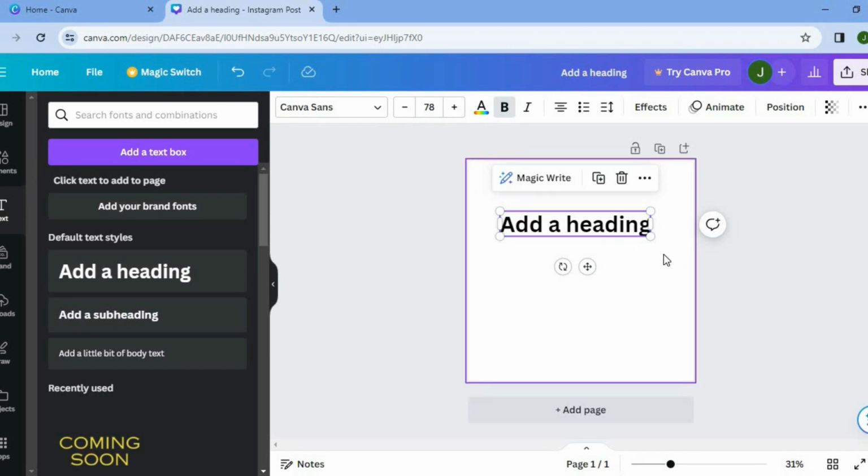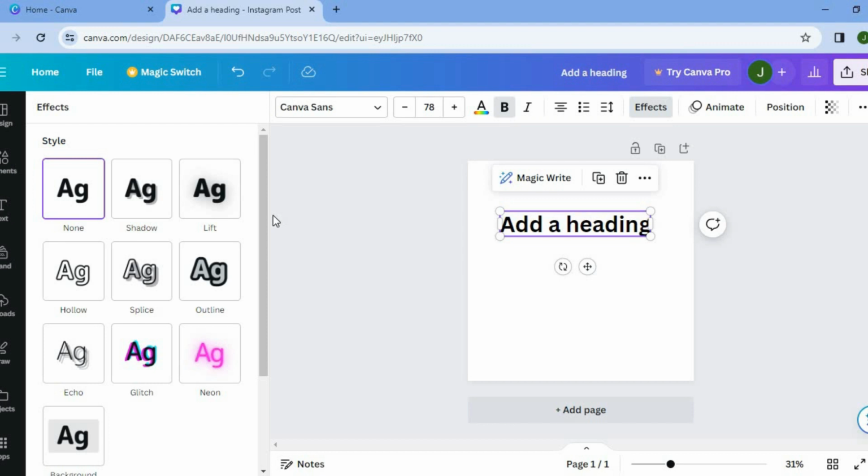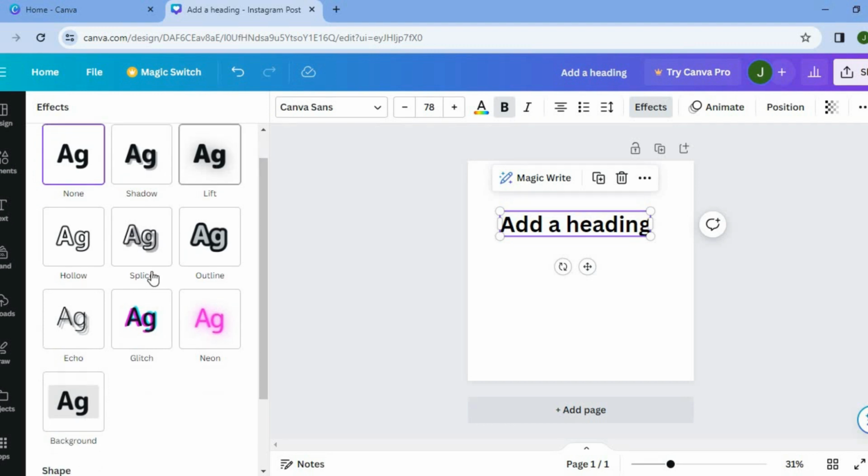All I will need to do now is simply select effects from the top menu option. After selecting effects, you're going to see a pop-up window appear on the left-hand column. And you're going to scroll down until you see background. You're going to tap on that. And you can see that a yellow background color has now been added.